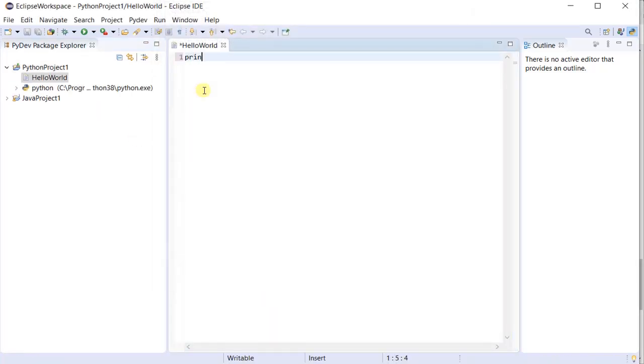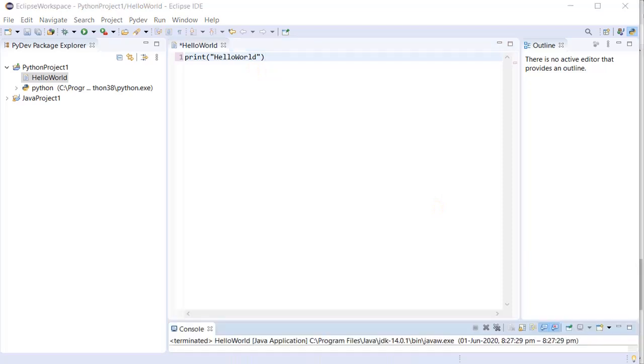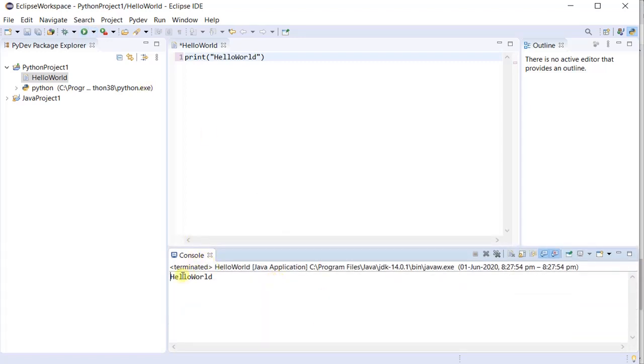So here I will add a simple print statement to print hello world. To run this program, I'll click on this icon here. Okay, this is my console window. Yes, so it's displaying hello world. So that means our Python project and class is working properly with Eclipse.